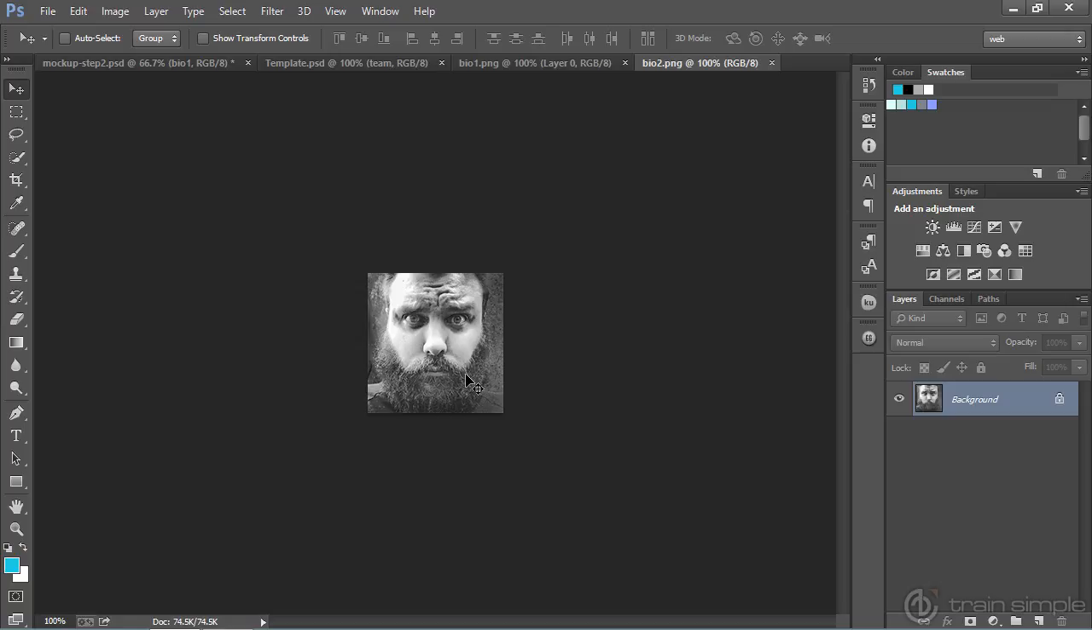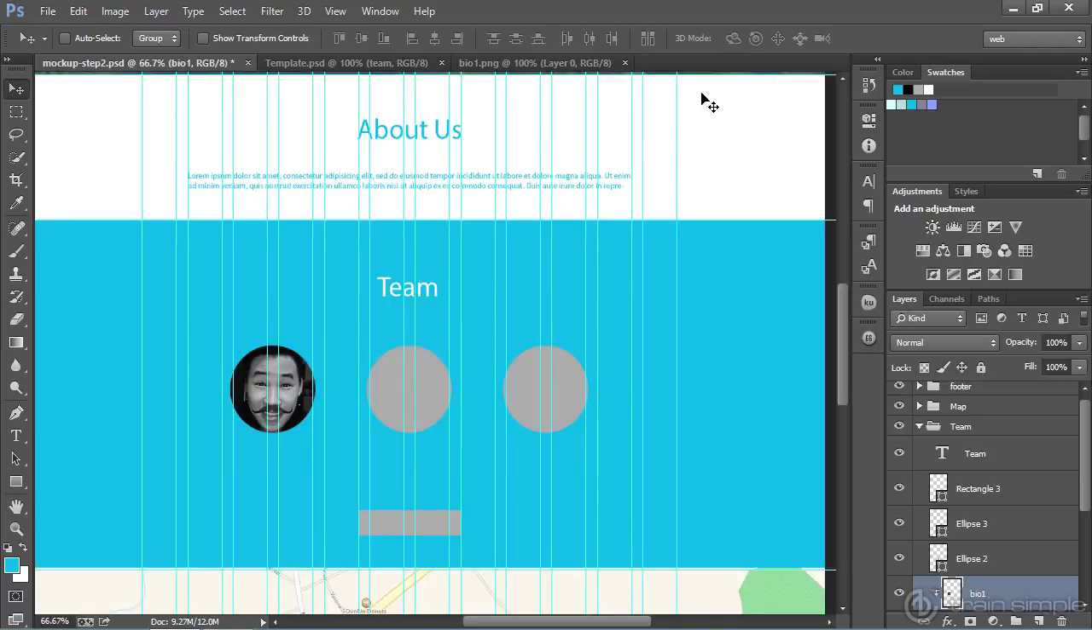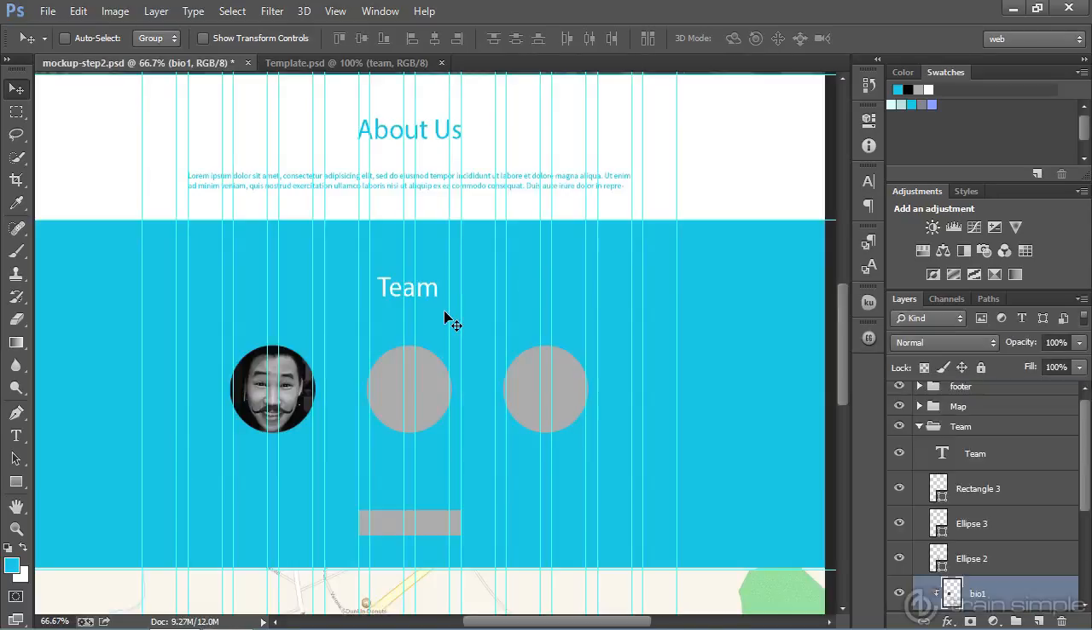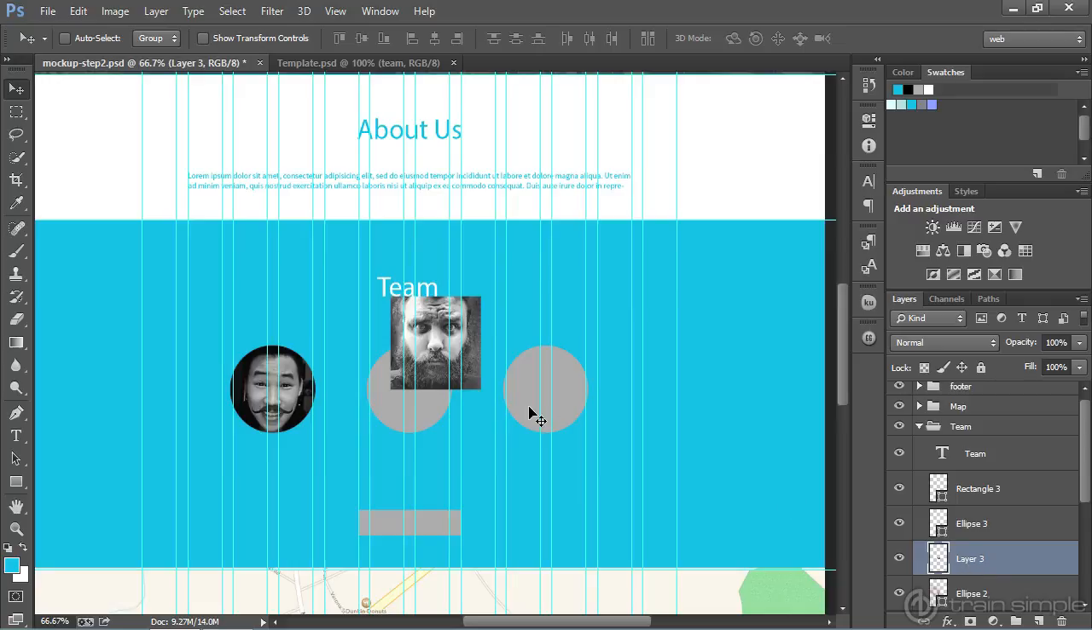We can go ahead and select everything, Control A or Command A on the Mac, and copy it, Control C or Command C. We can close out of this document. We don't need it open. We can also close out of Bio 1 for that matter. Once you return back to the mockup document, go ahead and select the layer called Ellipse 2 and then paste that image, Command V or Control V.